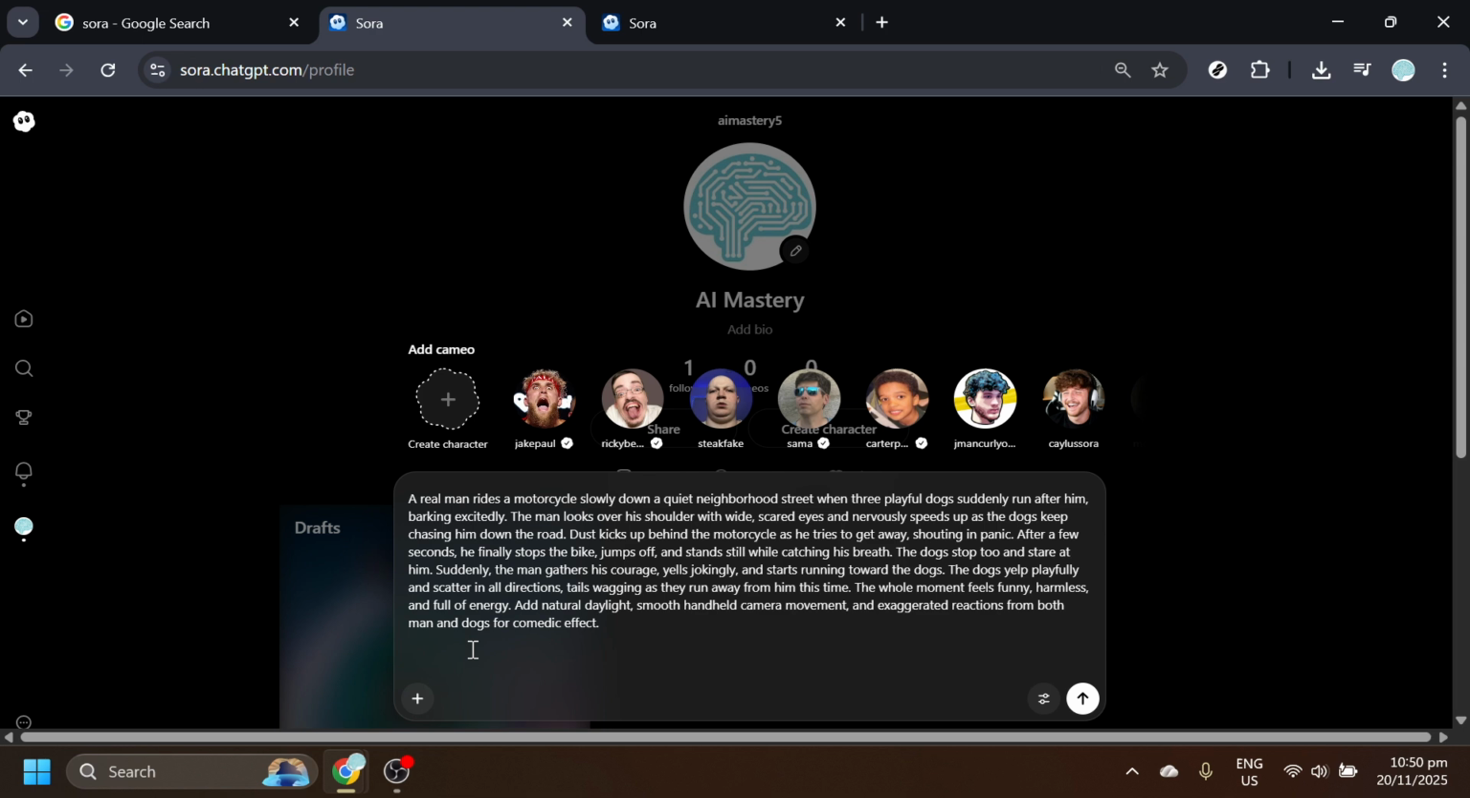This prompt works well because it tells Sora where the scene takes place, who the main characters are, what actions unfold, and what tone to aim for. Words like playful, excited, joyfully, and light-hearted signal the mood you want. The sequence is clear. The man rides, the dogs chase, the man stops and runs toward them, and the dogs scatter in a friendly way. That narrative structure helps the model plan the timing and motion across the clip.